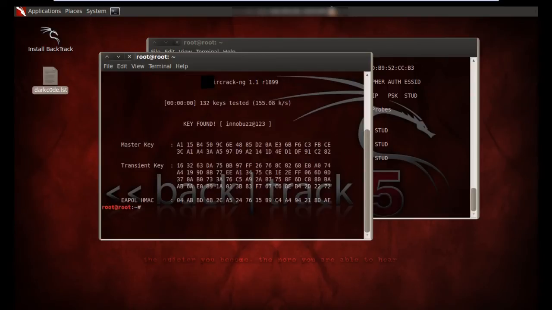Let's see, we have found the key. This is the password of the WPA2 access point. Now we can connect to it using the normal connection. We will give this password and we will get the result. So this is all the WPA hack, how to hack the WPA.